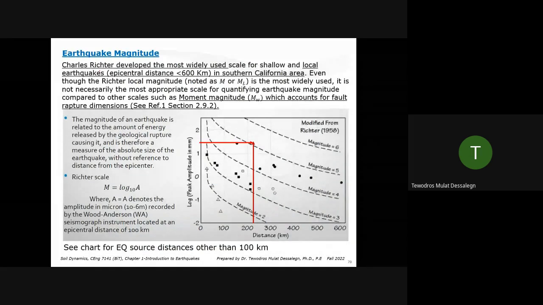You probably don't hear more often about this way of quantifying earthquakes, but it's common to see on the news about earthquake magnitude, like the Richter scale. That's the most common. We say, okay, a magnitude of 6, 7, or 8 happened. That's the earthquake magnitude, usually in Richter scale. Charles Richter developed the most widely used scale for shallow and local earthquakes, epicentral distance less than 600 kilometers in Southern California. This is the first one to develop like this, but I forgot what year it is, in the early ages.